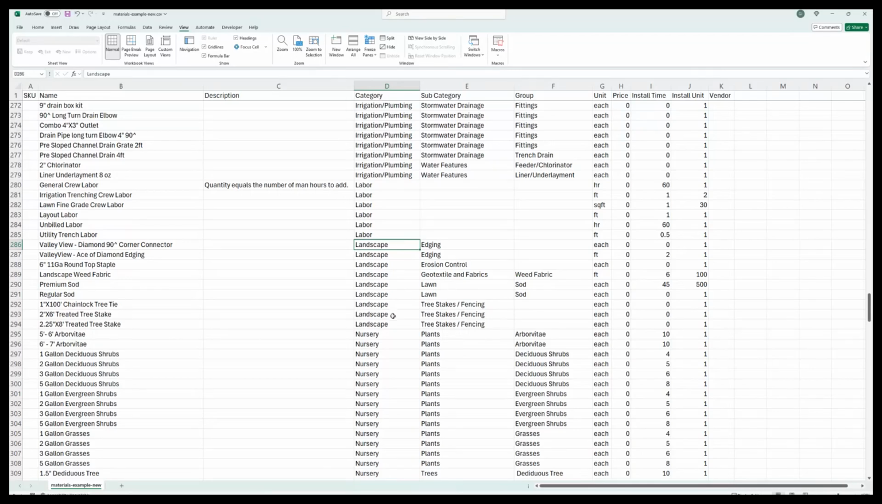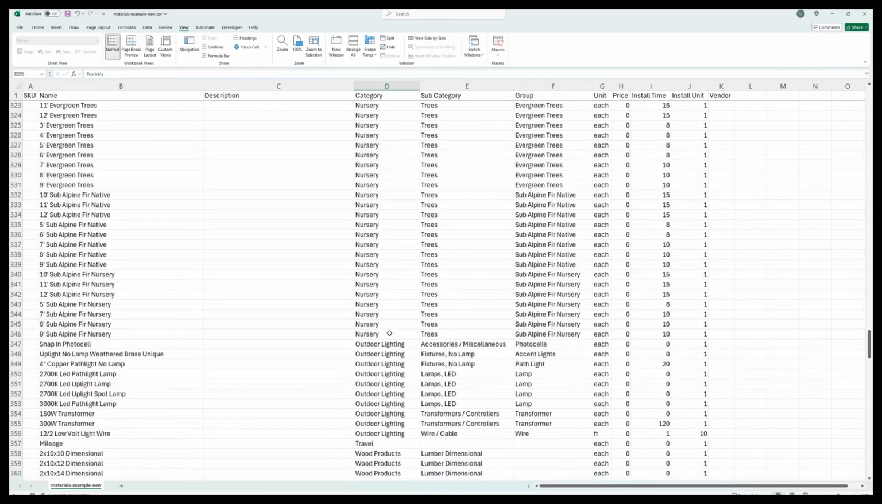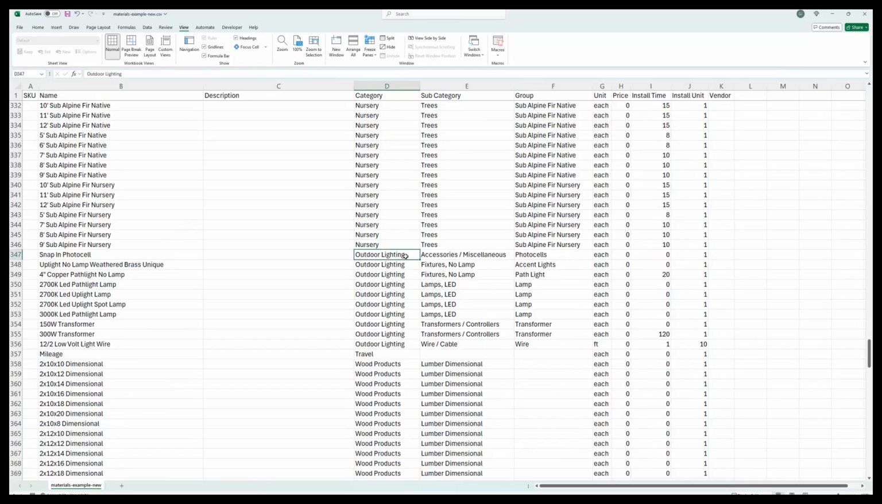Nursery is where you will put all of your plants and trees. Outdoor lighting will include any products that have to do with low voltage outdoor lighting that you install. The travel category can be used for companies that work out of town for things like hotel and per diem. In this case, we're showing mileage, which can be used for companies that have their employees drive to the job sites in their own vehicles.